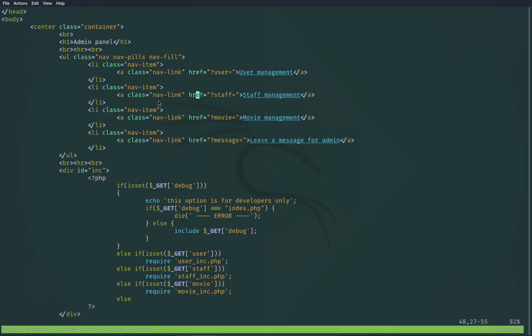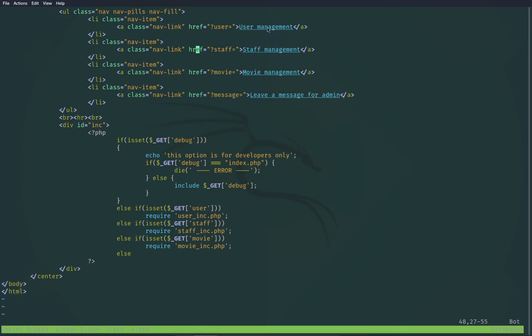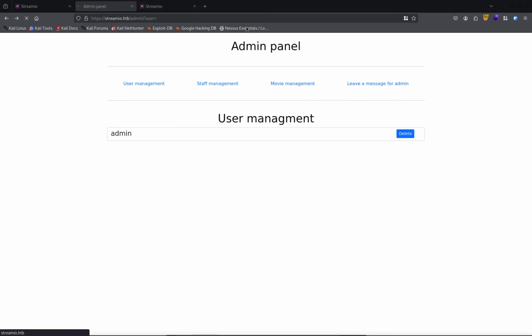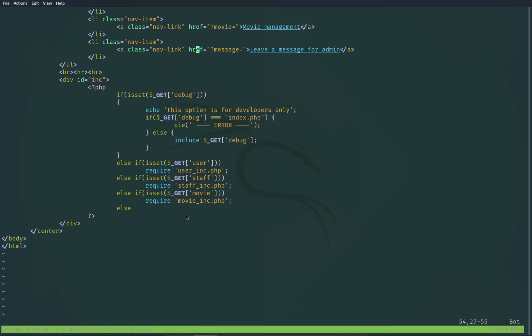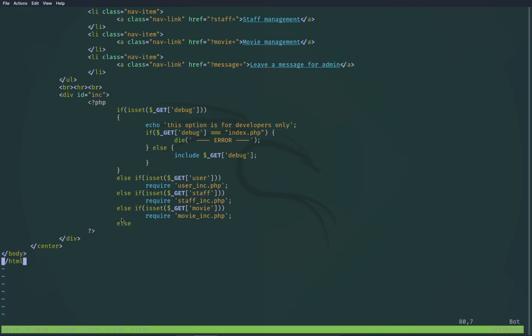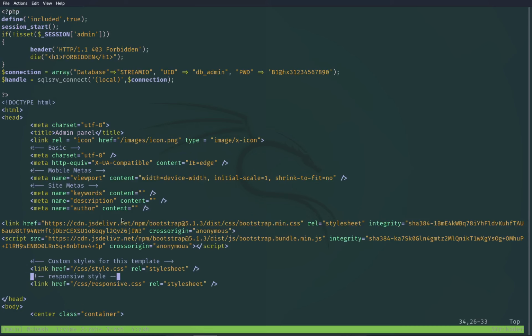So we are checking the code very fast. We see user, staff, movie, the pages or the parameters that we had over here. And here we see if we had the debug, get the user, the staff, the movie. If we had the debug over here, show them an error when they want to reach the index. Other than that, get them the debug. Okay, that's it.